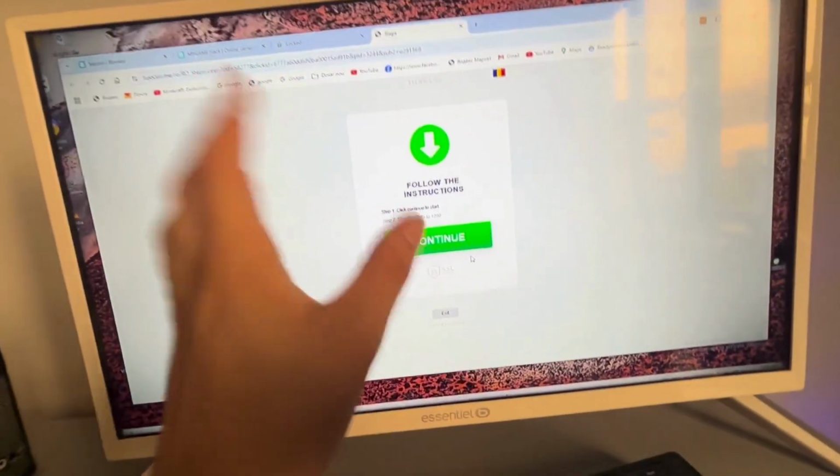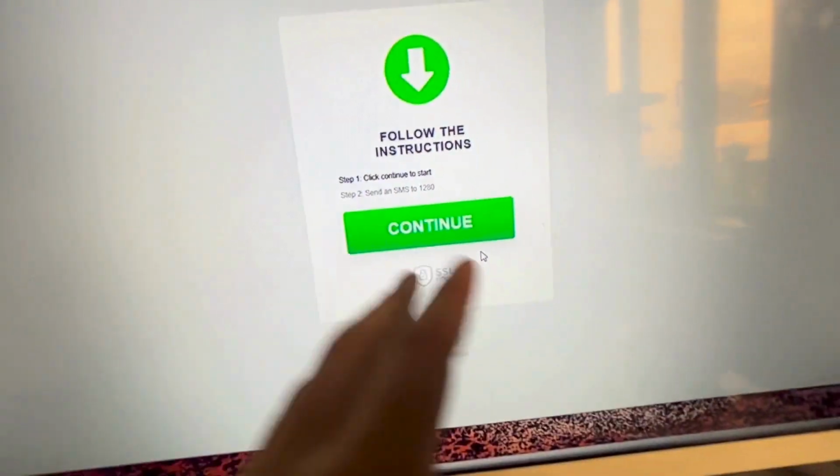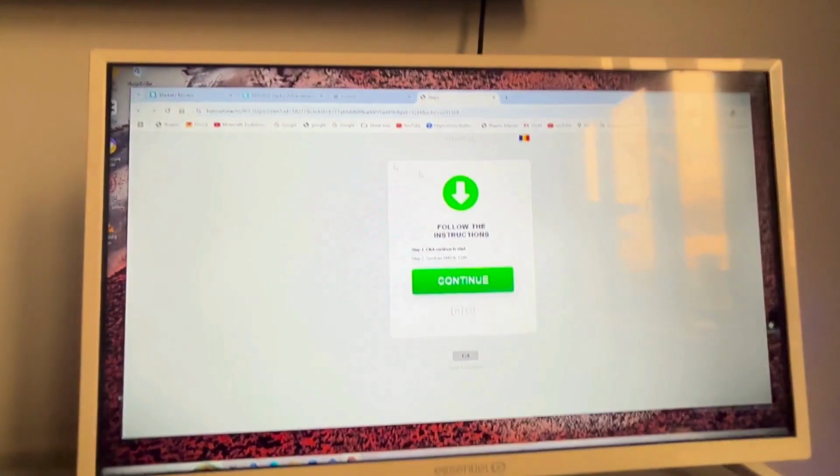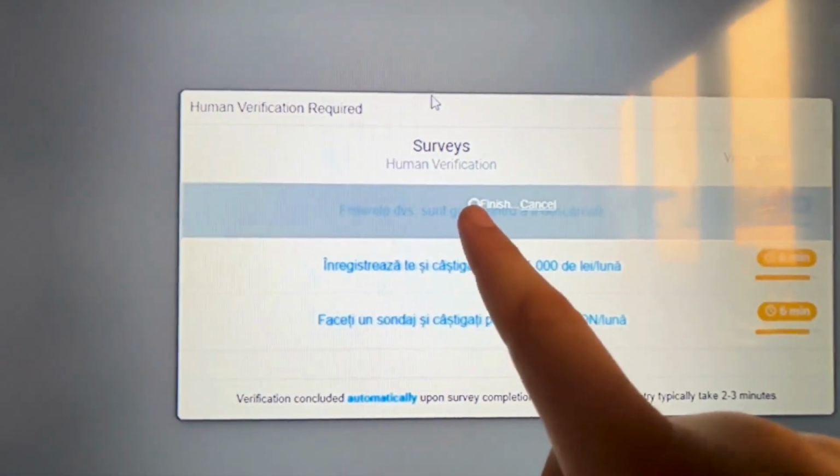Good guys, I am back. As you can see, now I have sent the SMS to this number. Now I want to check if this is finished. I enter on this, and as we can see, this is finished.